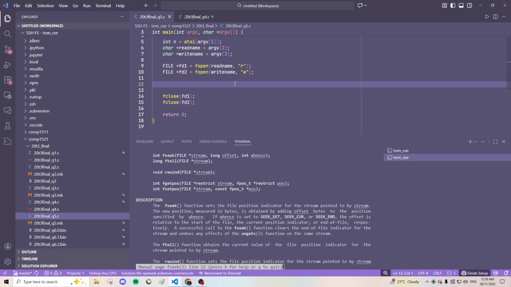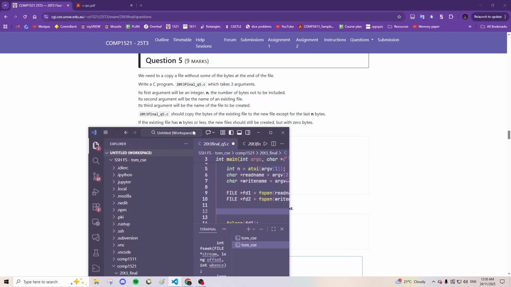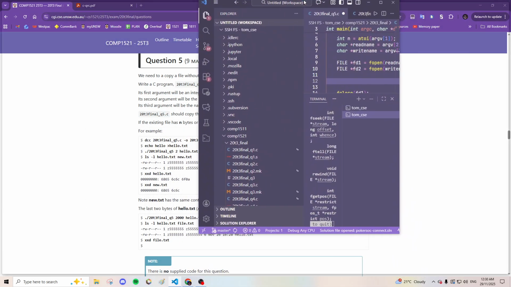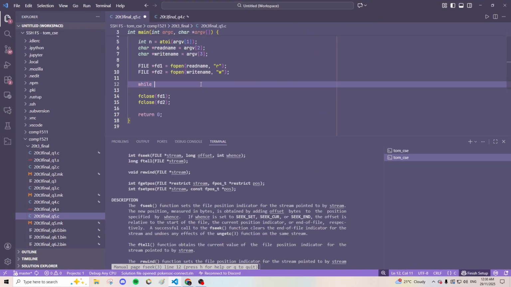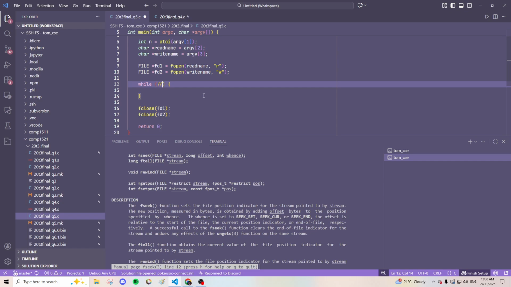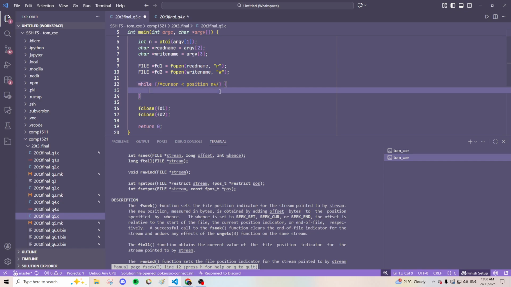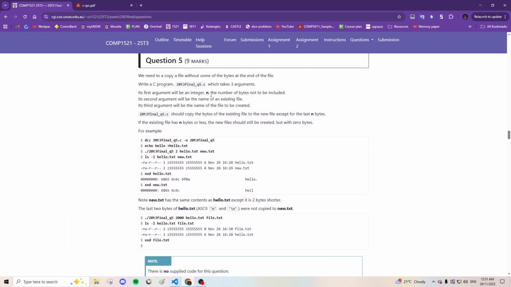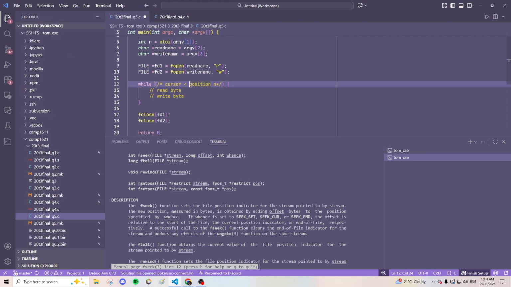So what we need to do, if the existing file has n bytes or less, a new file should be created but with 0 bytes. What we can actually do here, we can make a while loop and say, while the cursor is less than position n, we would want to read the byte, write the byte. And so while that file cursor is less than the nth position, wait, is it nth position? Oh no, it's number of bytes not to be included, like some stop position.